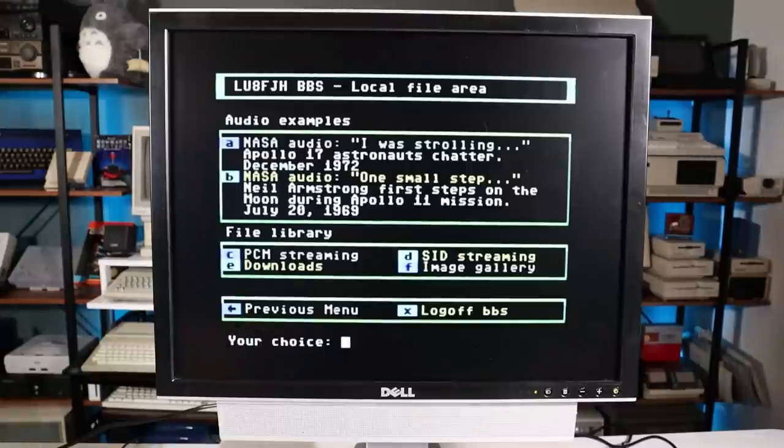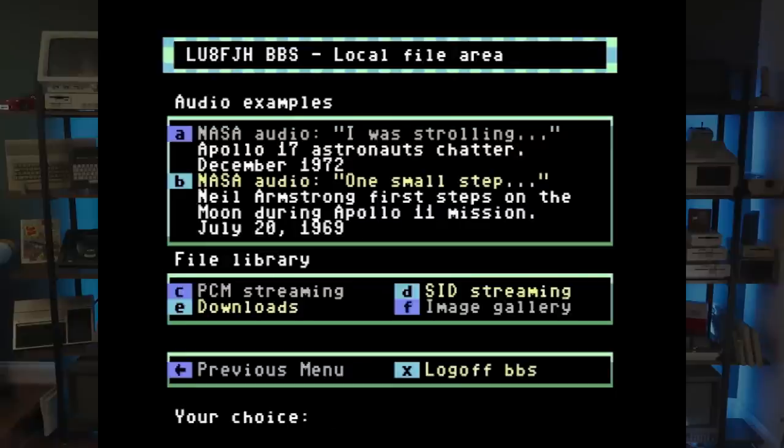And one other thing to note is that the sound effect that plays when text is rendered is a homage to WarGames, but I'm going to turn it off for the duration of this video using the Commodore and M key. So let's start by taking a look at the image gallery here.